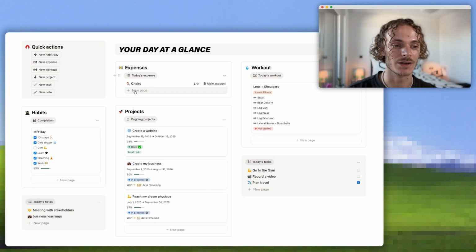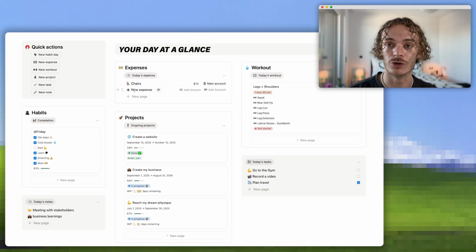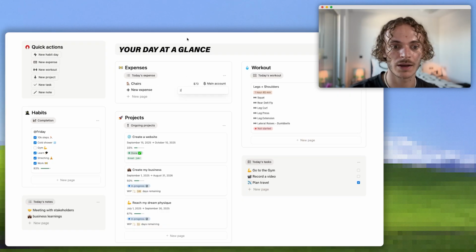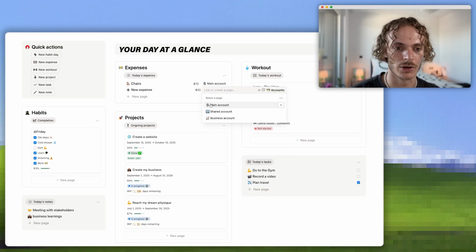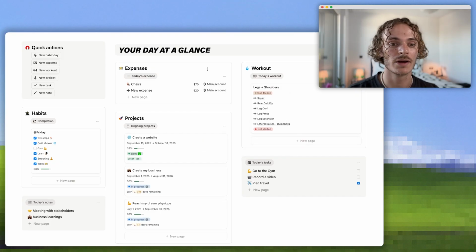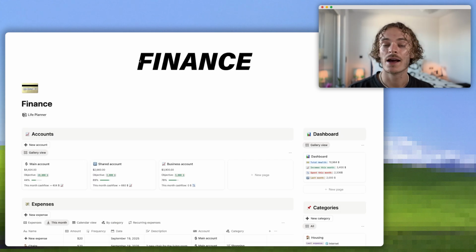All you need to do is click on a new page and it will create a new expense. You just have to add the amount and to link it to one of your accounts on which you made the expense. So it's really cool. And right now let's head on to the finance template. I'm going to introduce you and review all the main features and sections of this finance template to show you how to use it, how to set it up, and how to effectively track your budget.